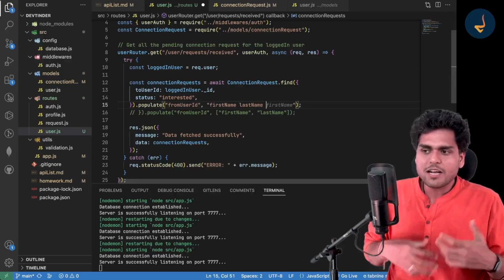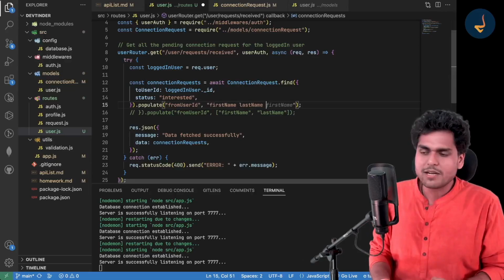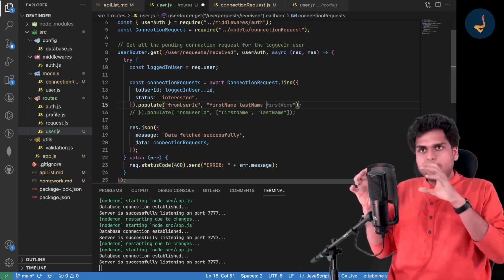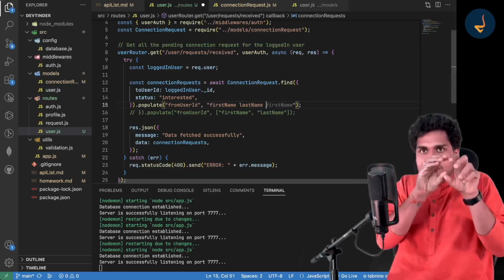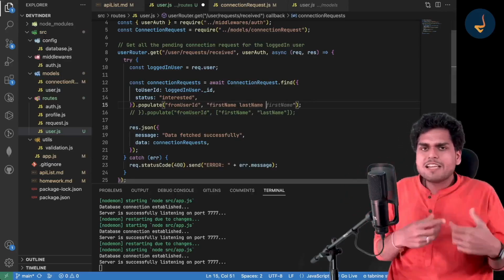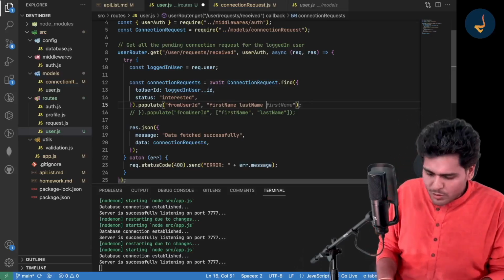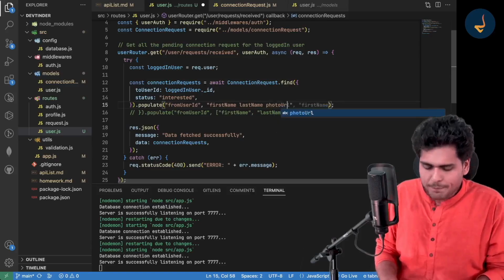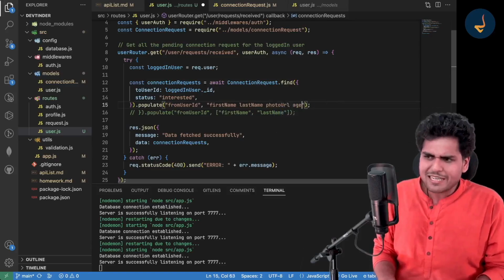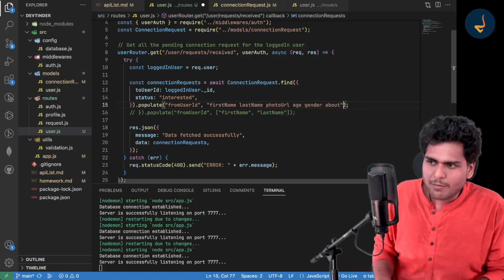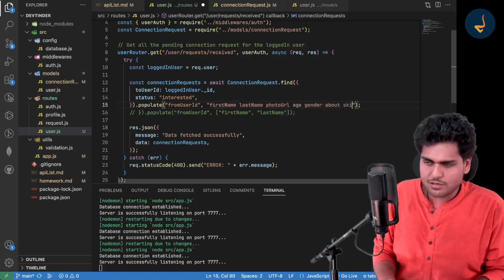And then what else? All the information that you want to send, you can just write down. So see, whenever somebody is sending the connection request, now Elon Musk will see the name of the user. Then also let Elon Musk see the photo, right? So let us also send the photo URL. And what else? I can also send the age. Basically, I can send everything, right? All the information, but not the password. Age, about, gender, and did I miss anything? Skills, sorry, right? Cool.